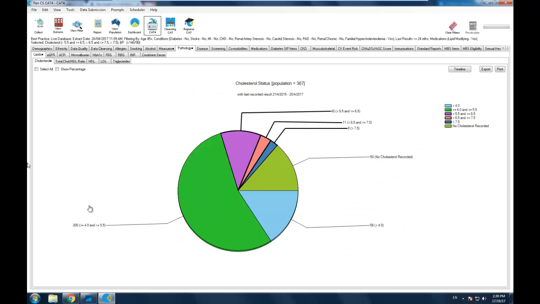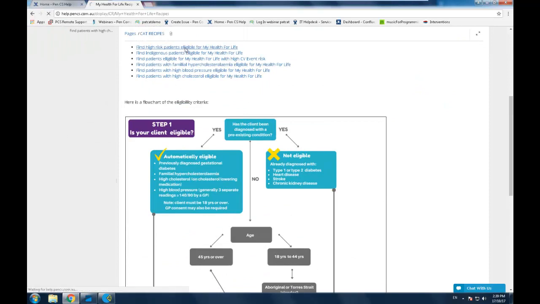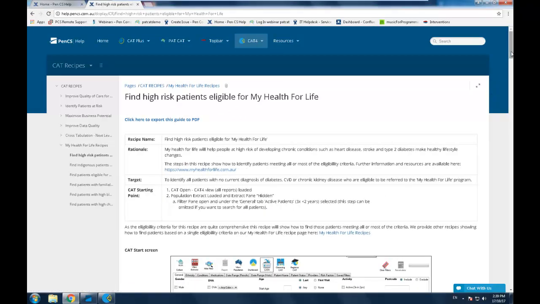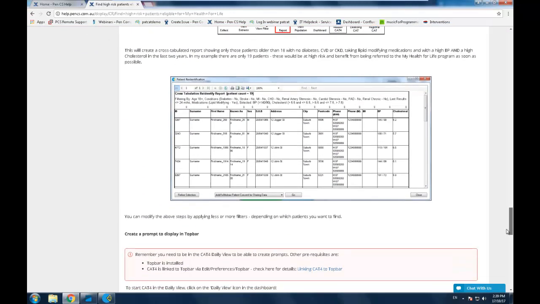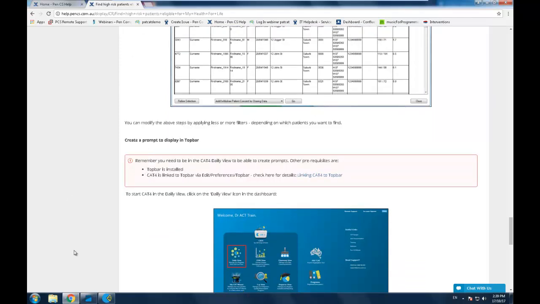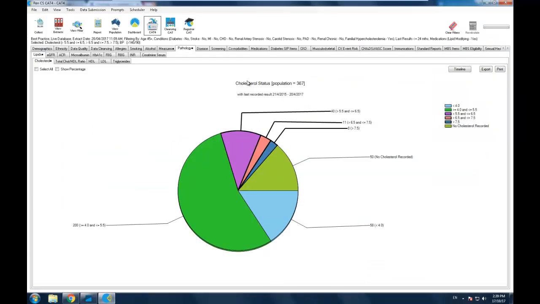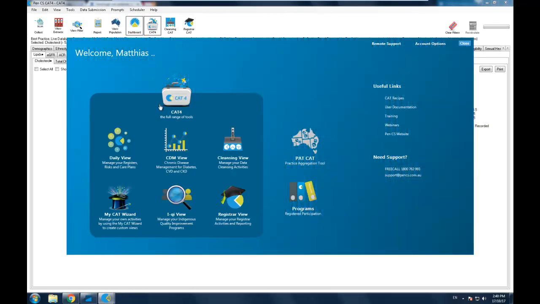Now, if we wanted to do a prompt, and I'm pretty sure I put that in here at the bottom of that as well, just to check that we have it there. High cholesterol, yes. So if you go to our recipe site after this session, because you're not quite sure how that all worked, all the details are in here. So let me show you how you can do that. And I didn't start with that view, probably should have, but more habit than anything.